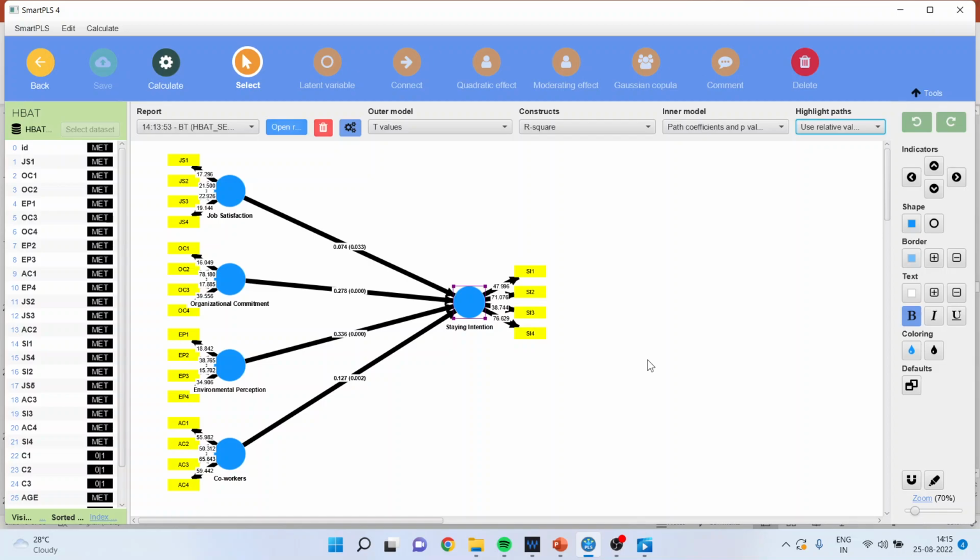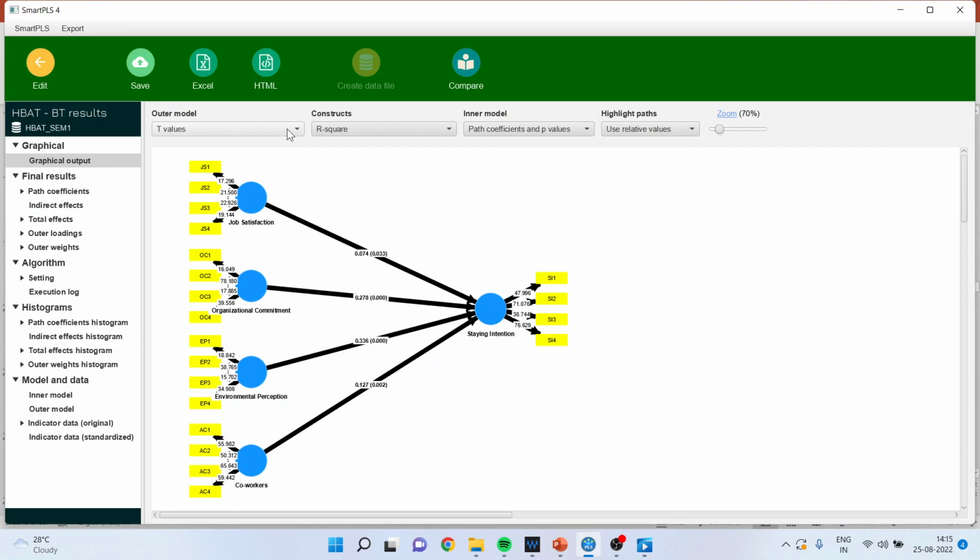And you will also get the Excel sheet. To get the Excel sheet, click Open Report. And now click on Path Coefficient.